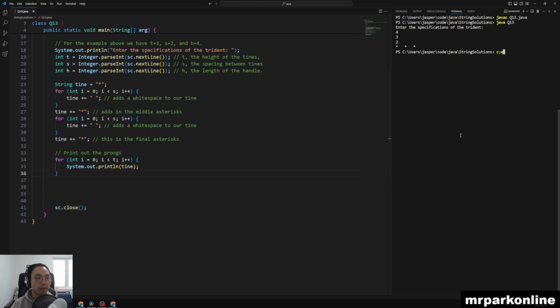Okay, so if we were to recompile and run our code like that with 3, 2, 4, we have a height of 3 with 2 spaces in between each of our prongs.